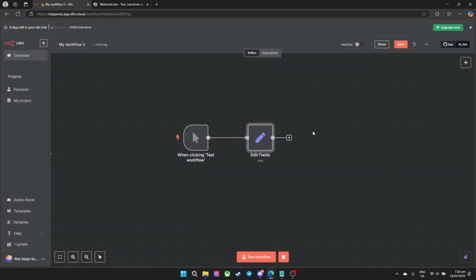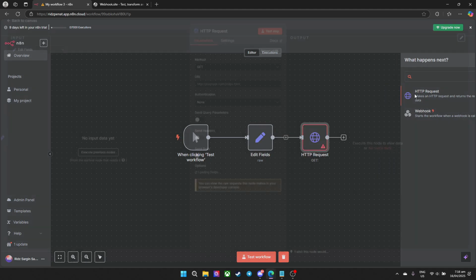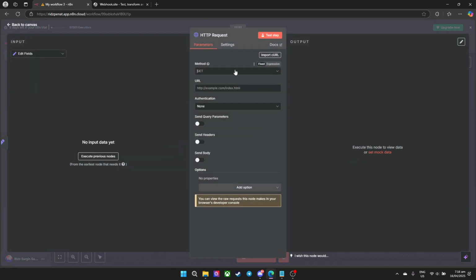So let's go ahead and press the plus sign right next to it on your node, and let's type in HTTP request. There we go. Now for the method, make sure you change that to POST.